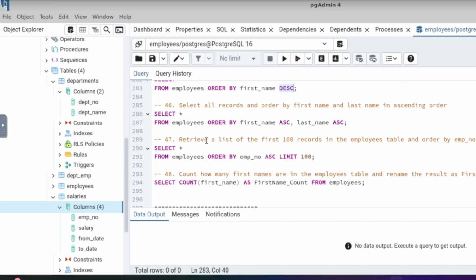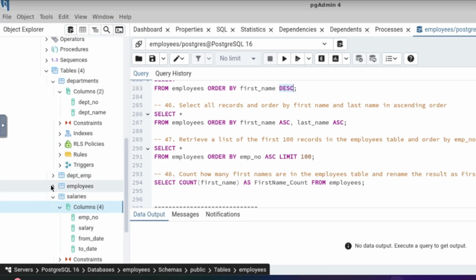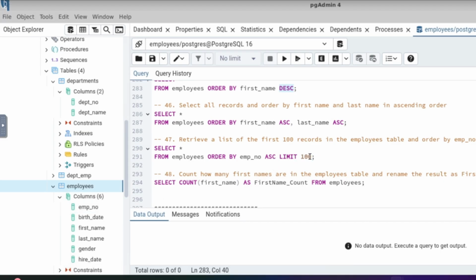Retrieve a list of the first 100 records in an employee table and order by employee number ascending. Okay. So we're going to select all from the employees. We're going to order by the employee number, because we have that in the employees table, employee number. And then we're going to limit it, and this is where this phrase comes into play, limit 100 records. I'm going to put 100 here.